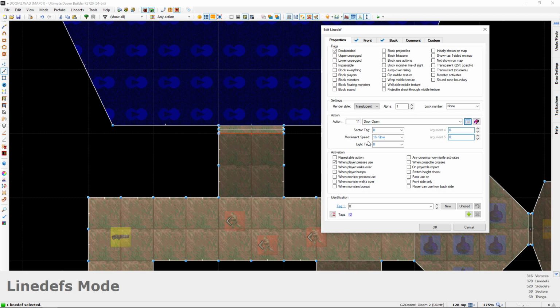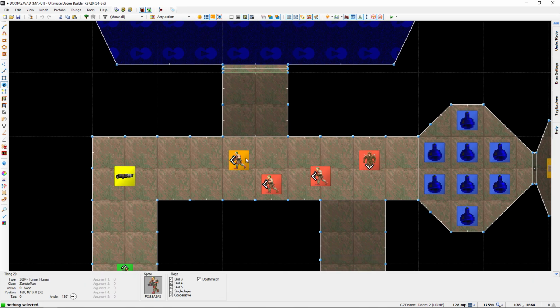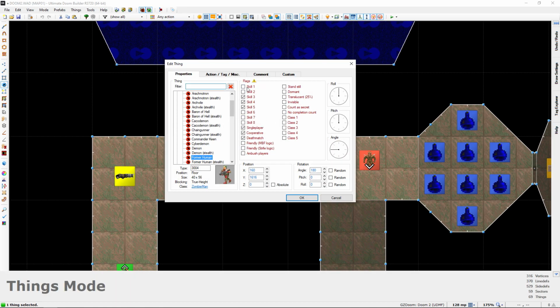This process would be the same if we took a UDMF map and tried to convert it over to a vanilla map. You would have to go through and pretty much redo all of the line and sector actions. And again, you may want to check out the things themselves. Like these zombie men here, you may want to pull up the thing properties and make sure that all these flags and stuff are correct.